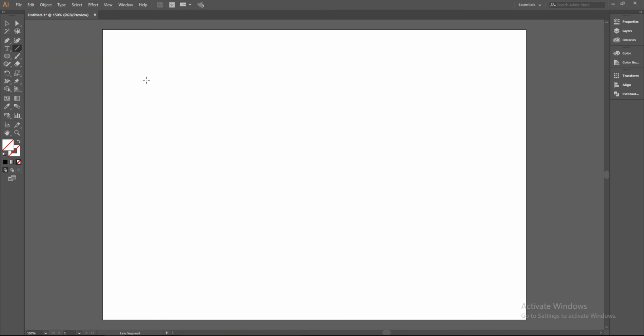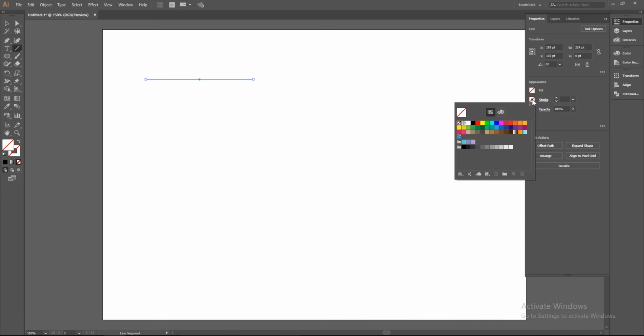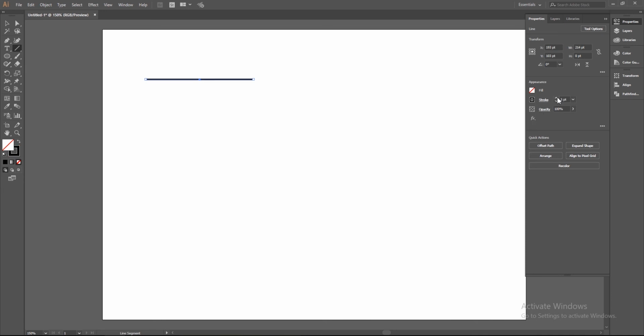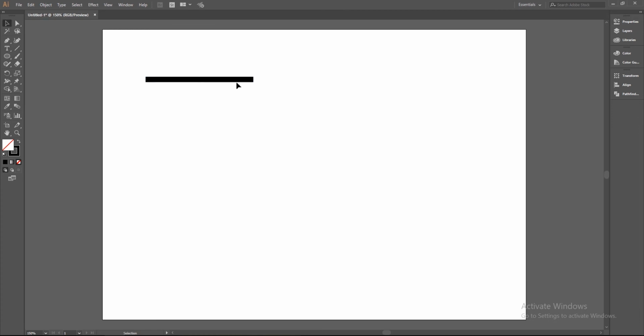So let's see what line segment tool does. You can see if you are holding shift, you get a 45-degree straight line, and I'm just changing the strokes and color of the line. So this is what line segment tool does, and you can always continue a line with a curvature tool and a direct selection tool.